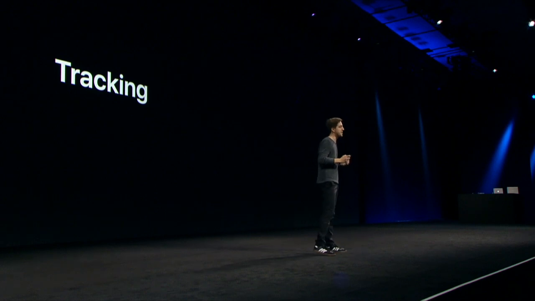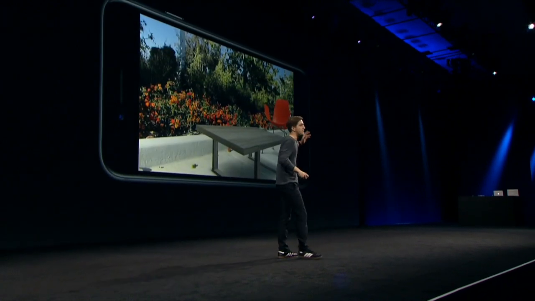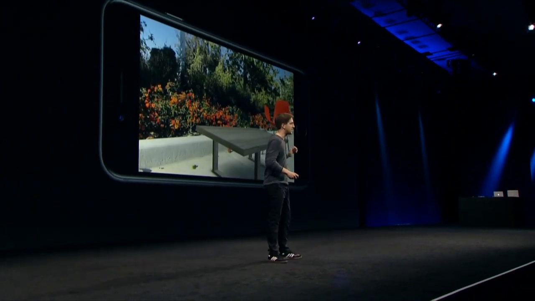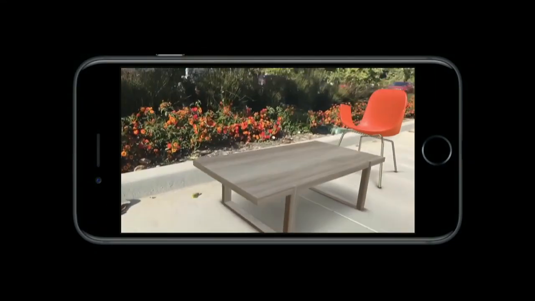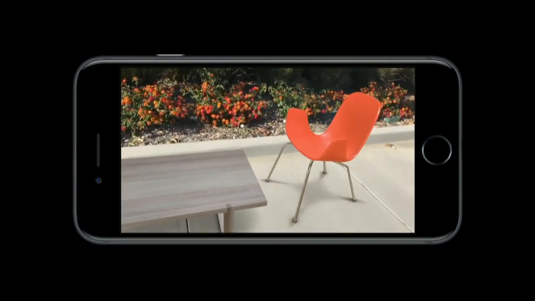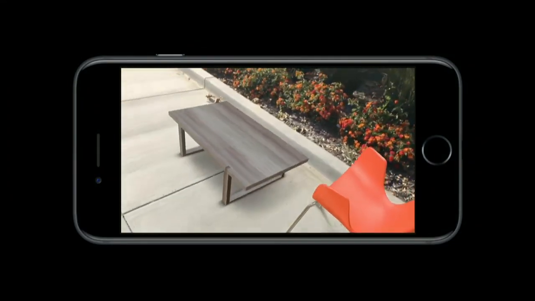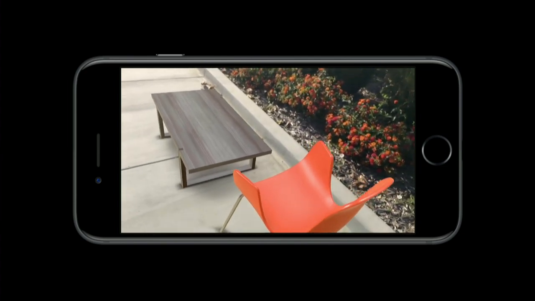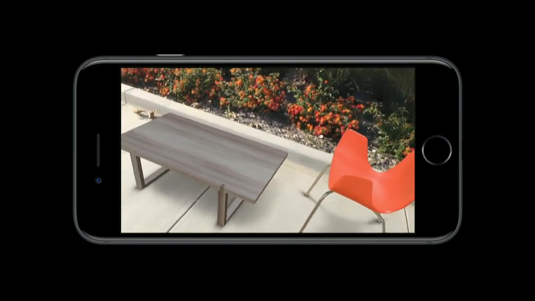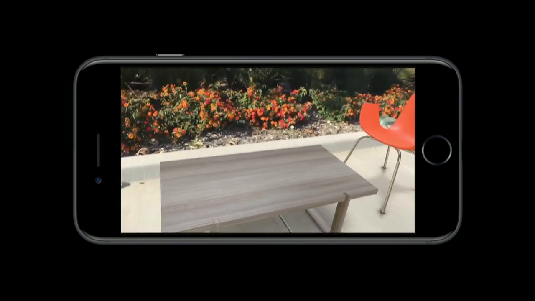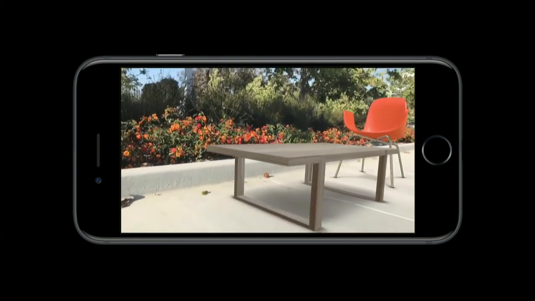So let's take a look at an example. Here I've placed a virtual chair and a virtual table in a physical environment. You'll notice that if I pan around it or if I reorient my device, they'll stay fixed in space. But more importantly, as I walk around the scene, they also stay fixed in space. So this is because we're constantly updating the projection transform, or the projection matrix that we're using to render this virtual content so that it appears correct from any perspective.